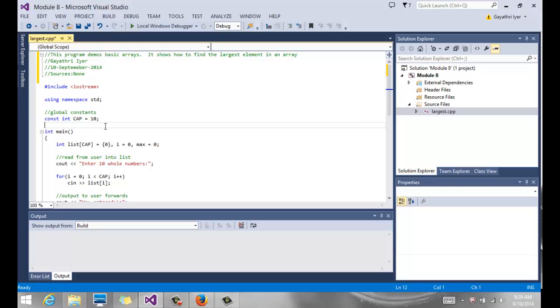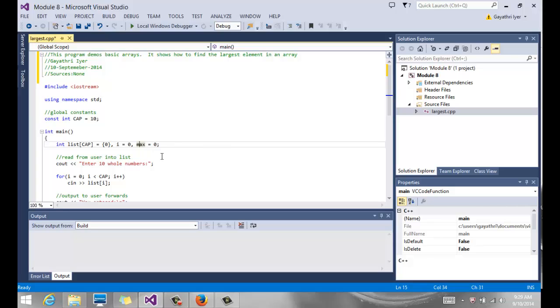So let's see what we have here. I do have a constant called cap equals 10 for my array. Here's my array called list, initialized to 0, and I have two integer variables i and max, both initialized to 0. So max is going to hold the maximum number or the index that I'm going to find as I go through. So I ask the user to enter 10 whole numbers. I read it using a for loop.